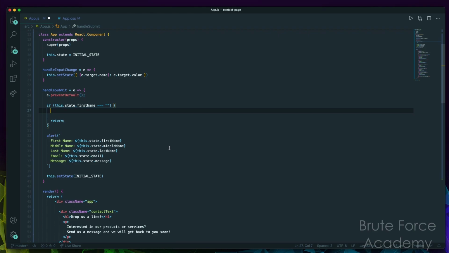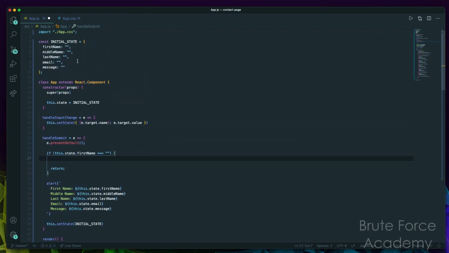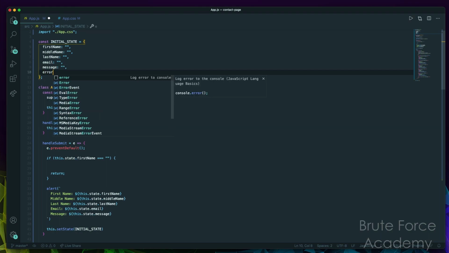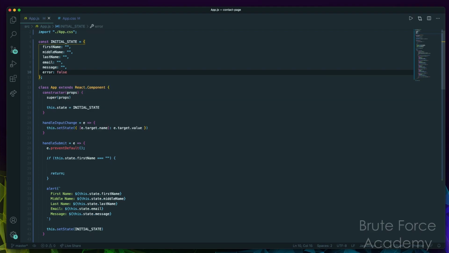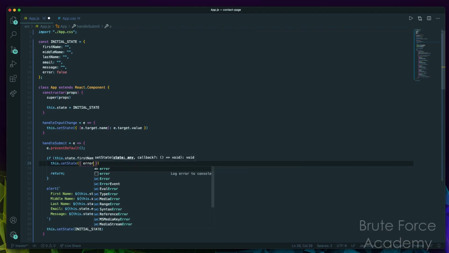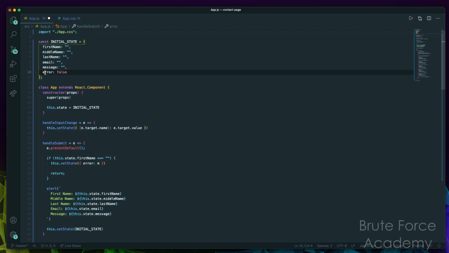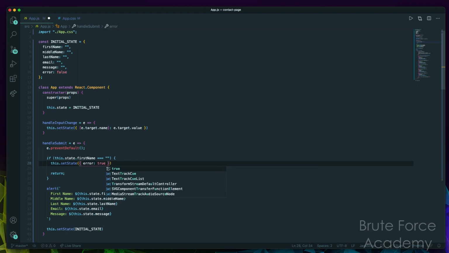So that would be pretty easy to do. We'd need to add a new piece of state into our initial state. Okay, we'll call this error, and we'll set this to false by default. Okay, and then what we can do if this first name field is empty is we can call this.setState. Okay, and we'll pass in a new state object, and then we want to update this error property that we just created right here. Okay, and then we'll just go ahead and set that to true.